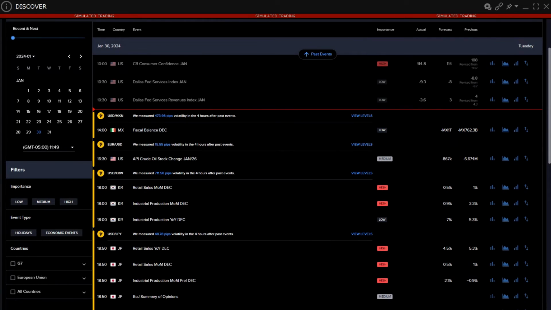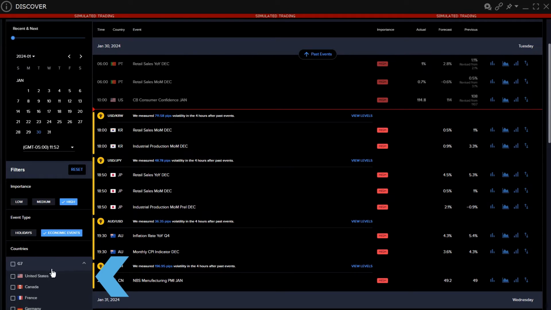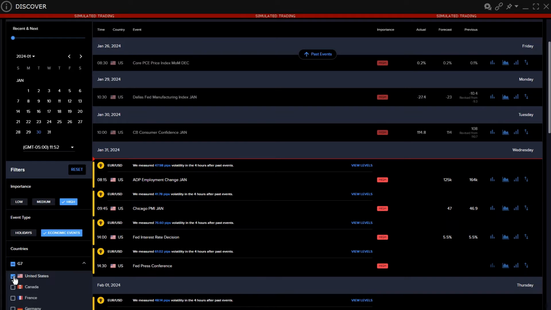Let's look at how to filter on the left panel to isolate only key economic data for the United States. Beneath the calendar is a set of filters. In this example, as we want to examine the impact on the US dollar, the user clicks on the High icon. Under Event Type, the user clicks on Economic Events. Under Countries, the user expands the G7 list and selects United States. The display now shows only key economic data in date order for the US.